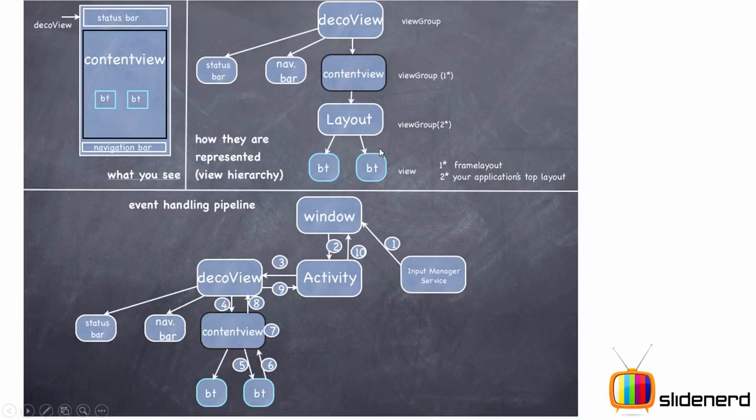The events are processed in a nice cycle. First, everything is passed from your window to your activity, to your decor view, to your content view, to your buttons. Now if your button indicates that it is interested in processing that event, then it is consumed, or it stops at the button. If it says, "Hey, guess what, I'm not interested, don't bother me," then it's going to pass that back to the content view, to the decor view, to the activity, and so on.